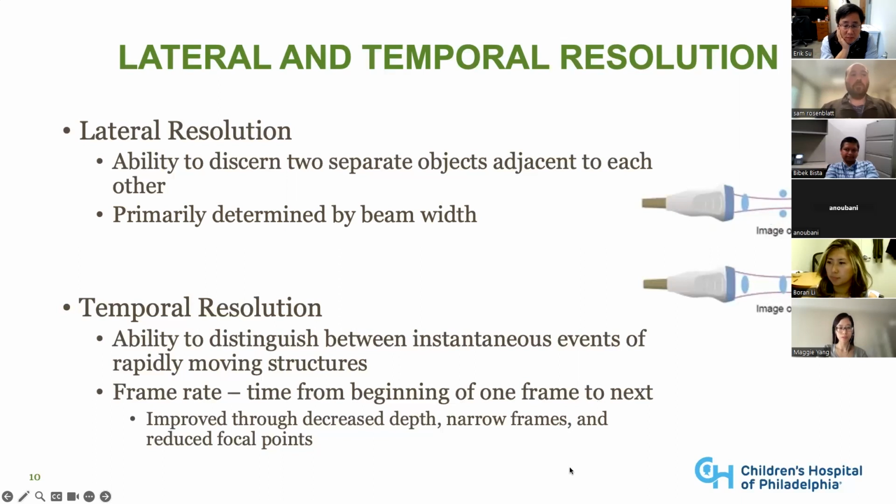And then there's temporal resolution, which is being able to distinguish between instantaneous events of rapidly moving structures. That's related to the frame rate, the time from one frame to the next, and that improves through decreased depth, narrow frames, and reduced focal points. So a focal point, as you can see on this image, is where the beam gets narrow in the middle, right? That's the focal point of that beam. That's where it has the best resolution for that ultrasound beam.